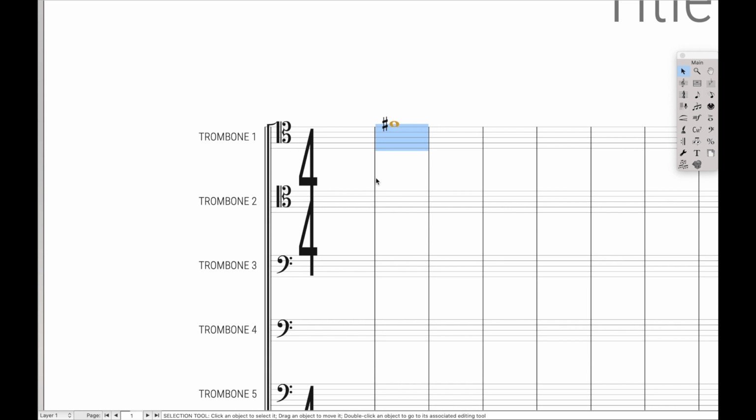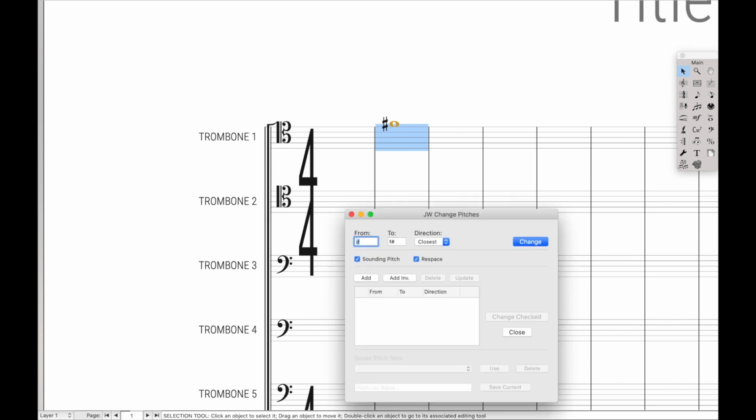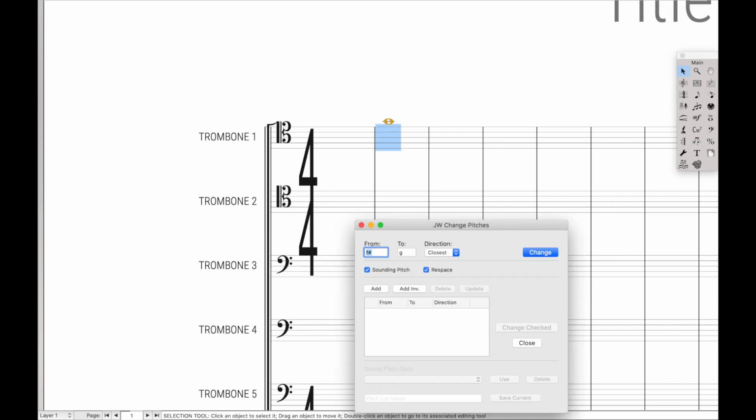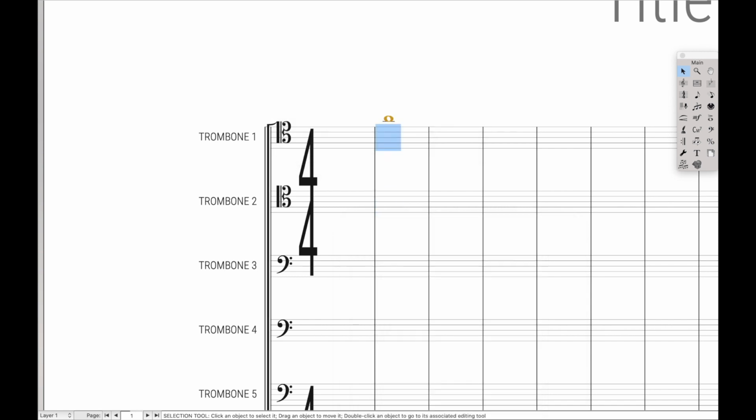So I use Control Q to D, and then it opens up the dialog box, and I can say F sharp to, I don't know, G. And you can also do partial measure of regions with the plugin, although it'll give you a pop-up box, but I also have it take care of that pop-up box, like that.